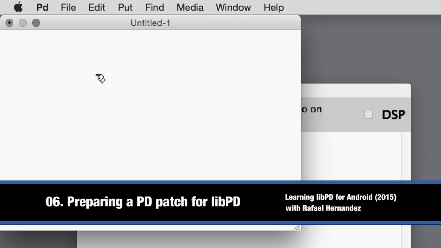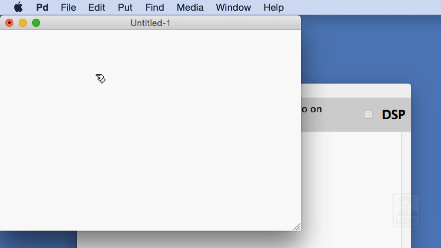I'm working within Pure Data Vanilla, and I have a new unsaved patch open. I'll start by creating a new oscillator object in PD, and I'll give it the argument of 440. Then I'll connect it to an audio multiplication object that will scale its amplitude down considerably.